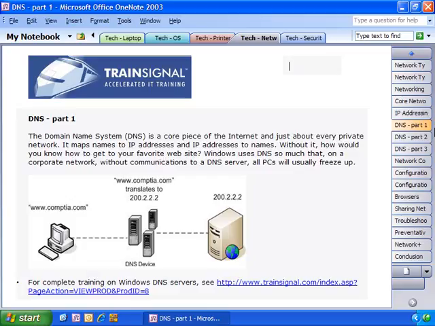Do you have the IP address memorized for your favorite website like trainsignal.com? No, you don't. None of us do. We don't know IP addresses. We know domain names. So say you wanted to go to comptia.com, www.comptia.com. You type that in your web browser.